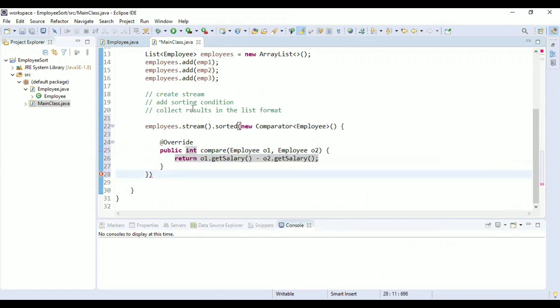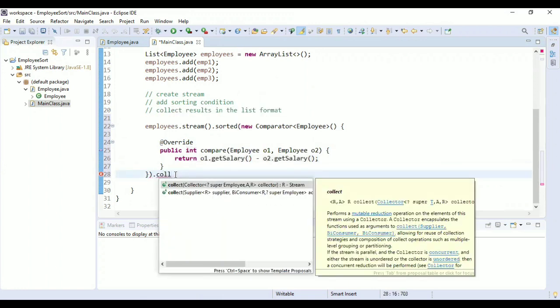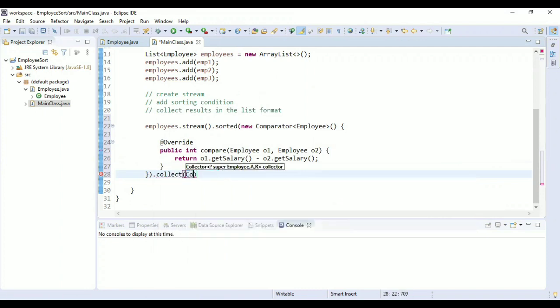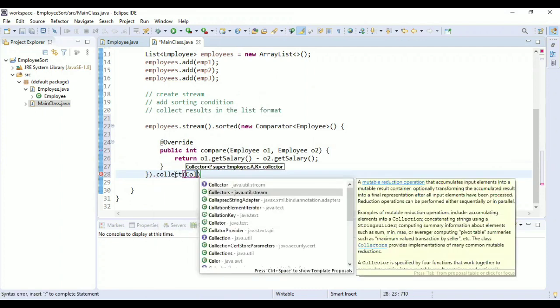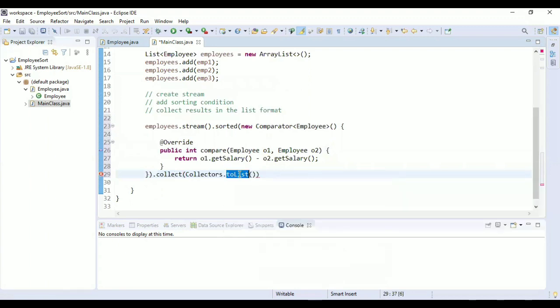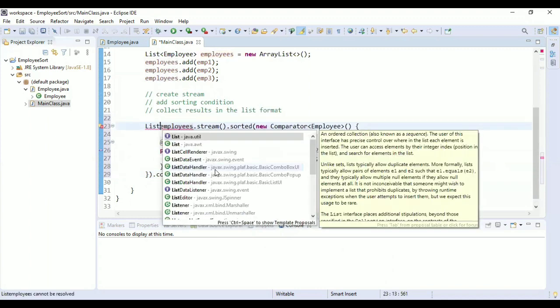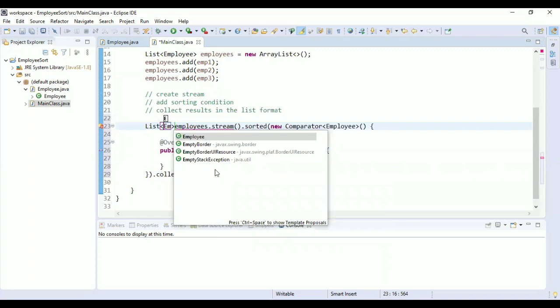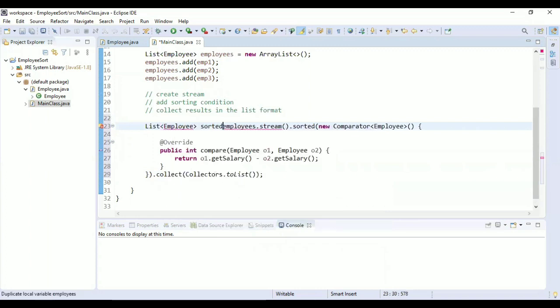After sorting, the next step is to collect the results in the list format. So to collect the result, there is a method known as collect, and collect expects Collectors.toList. ToList is the method which provides the output in the list format. So after this, we have to collect the result in the list. So let's try to create a reference to the list, and this will be your sorted list. So after this step, your sorted list will contain the output of employees in the sorted manner.